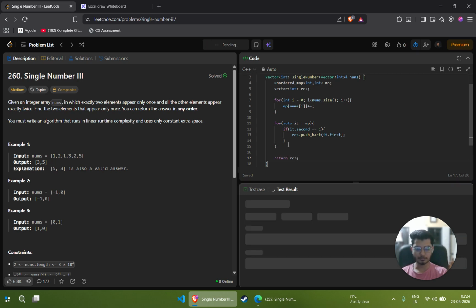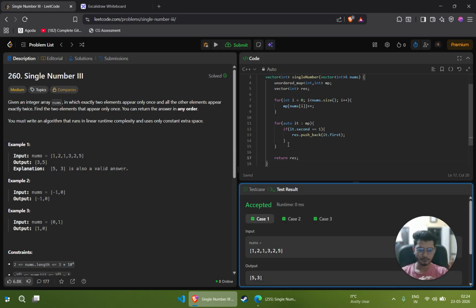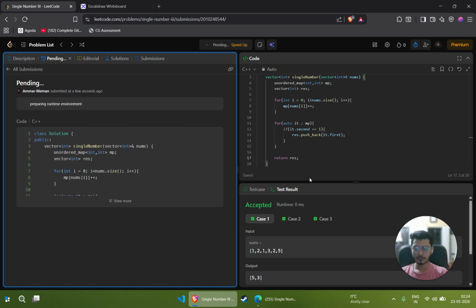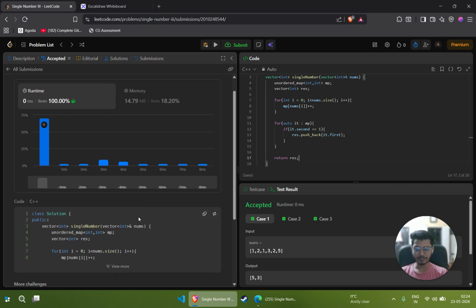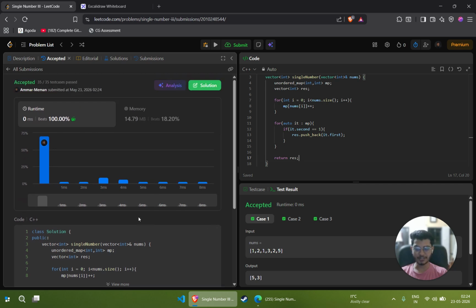So let's see whether it works or not. Yes, all the test cases have been passed. Let's click on submit. Okay, so as I said, this is time efficient but not space efficient. For a space efficient solution, there is another approach, XOR based.